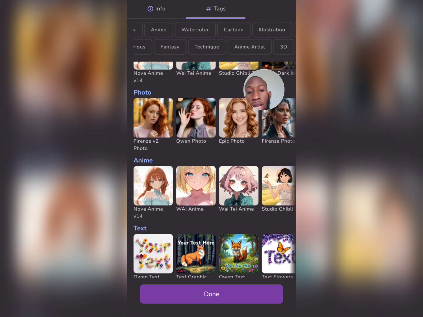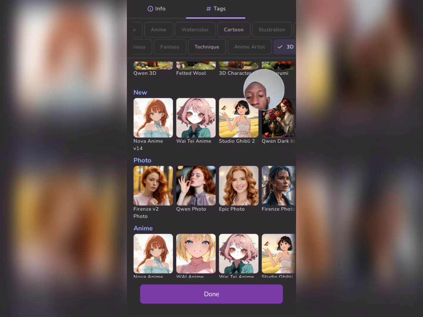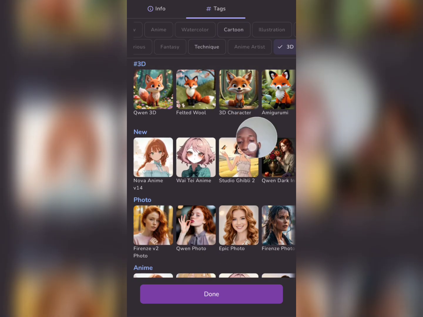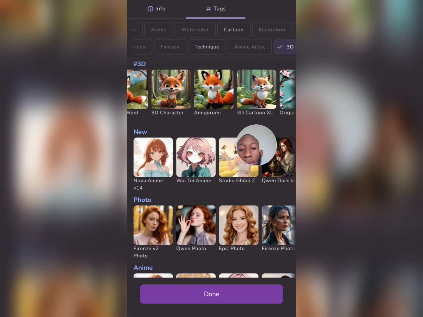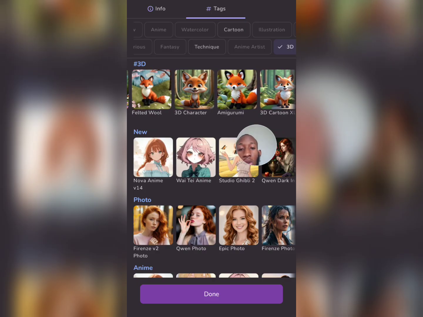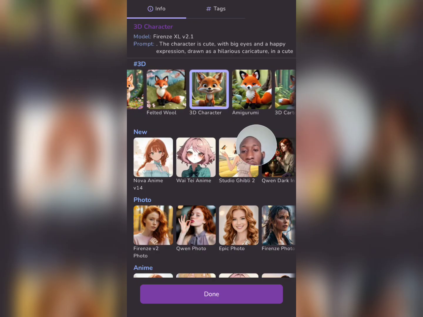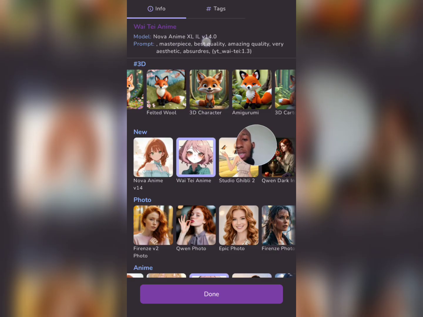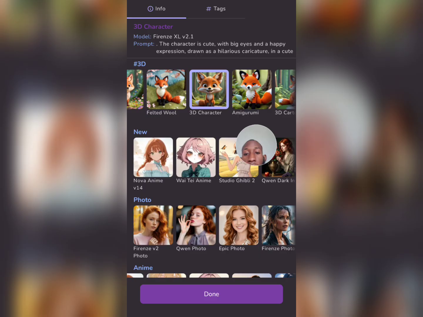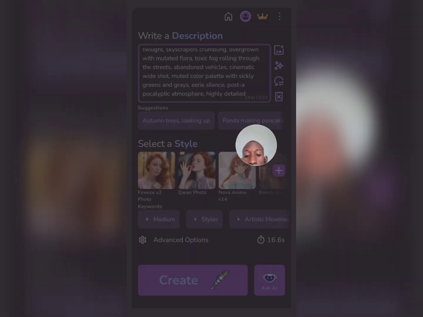Let's say you want a 3D type of style. Here you can tap on an option and you can see the 3D character option and the 3D cartoon option, whichever one you choose. Notice that's like the 3D option here. Do keep in mind there are different models going to be used to generate the image. As you can see here, the model that's going to be used for that. Do keep that in mind as well. So that's pretty much it for that.